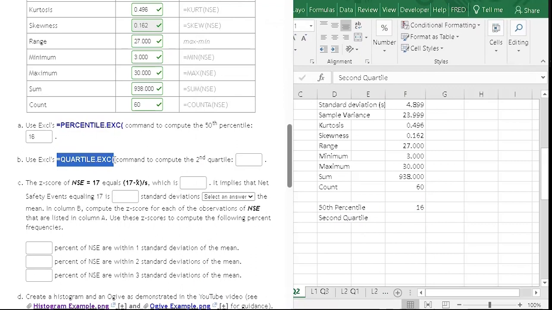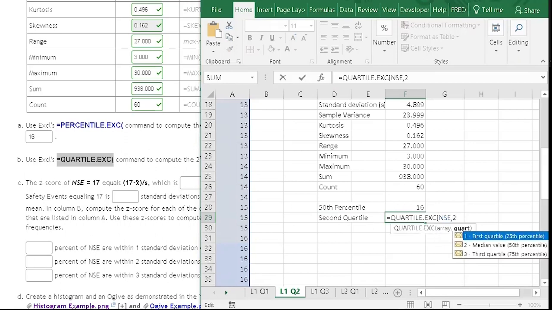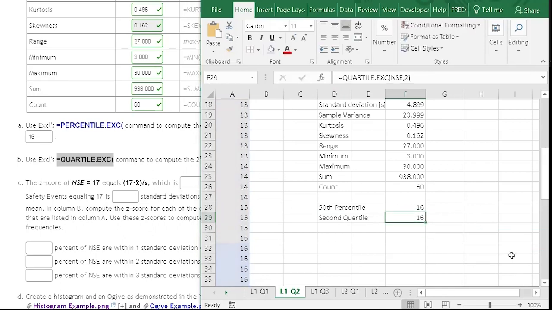The second quartile is found using this formula. I'll type NSE here and then double click on the name of the object. And here, all you gotta do is type a 2 for the second quartile. And notice what it says here. The first quartile is the 25th percentile. The second quartile is the median value, or the 50th percentile. The third quartile is the 75th percentile. So I'll press enter and we'll get 16 again.